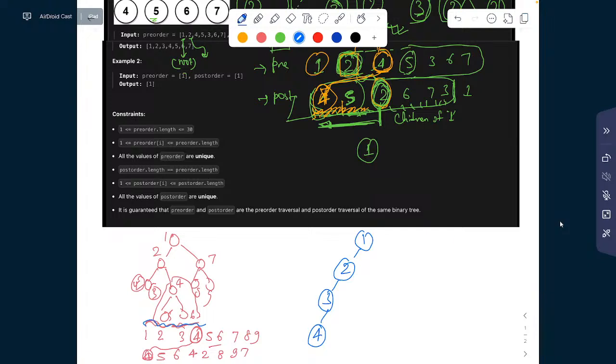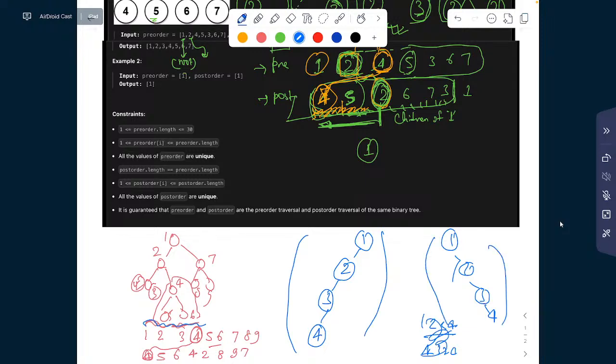If they are at the right, like this, 1, 2, 3, 4, then the pre-order traversal will be 1, 2, 3, 4, the same. The post-order traversal will be left, right, root, so it will be like 4, 3, 2. Yeah, these two cases are possible. Both of these are possible at this point of time, right? So this is there. Now let's come to the other one.